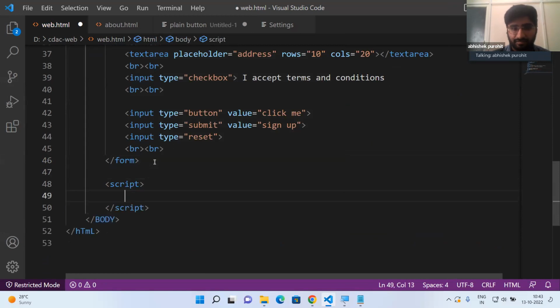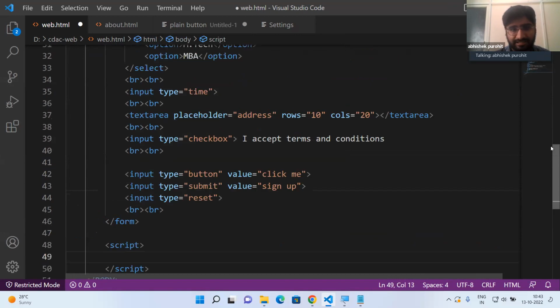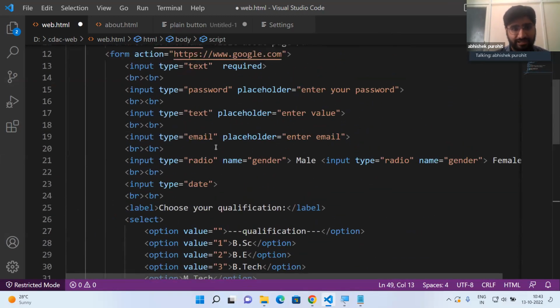So I'm writing one script tag, and there is one event which we can explore.